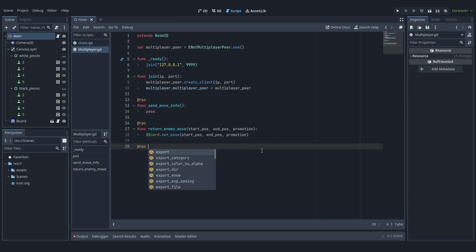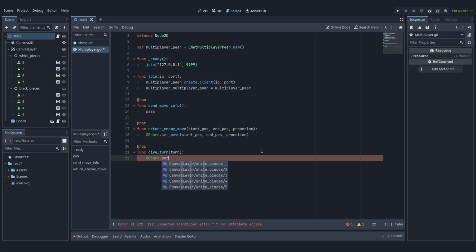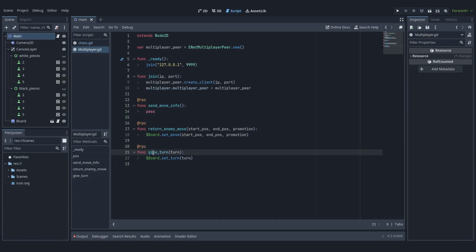Now another RPC which we will need is give_turn, and then set_turn with a turn variable. Basically, when the game starts, both clients join. We want to send them if they start first or second. And now on this, in the parentheses, we need to have authority call. Basically, we only want to allow remote procedure calls to come from authority, not allowing some janky or unwanted calls from other clients who may be trying to influence our gameplay. And the same goes for give_turn.